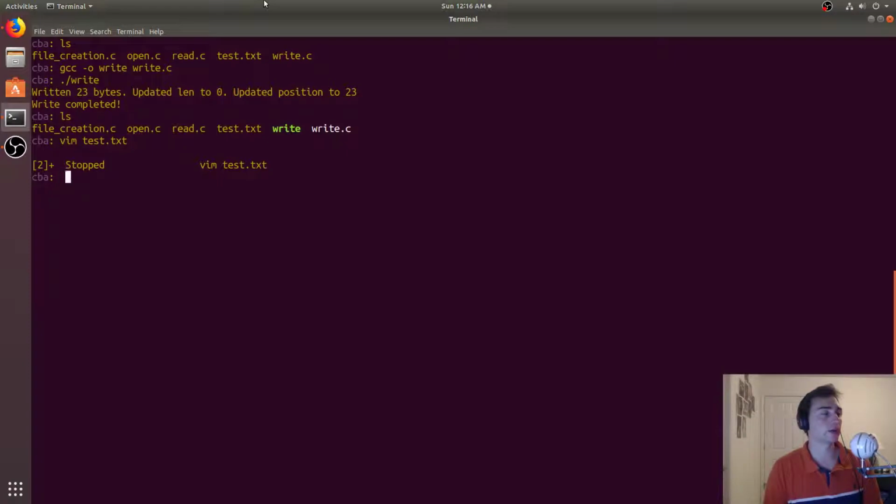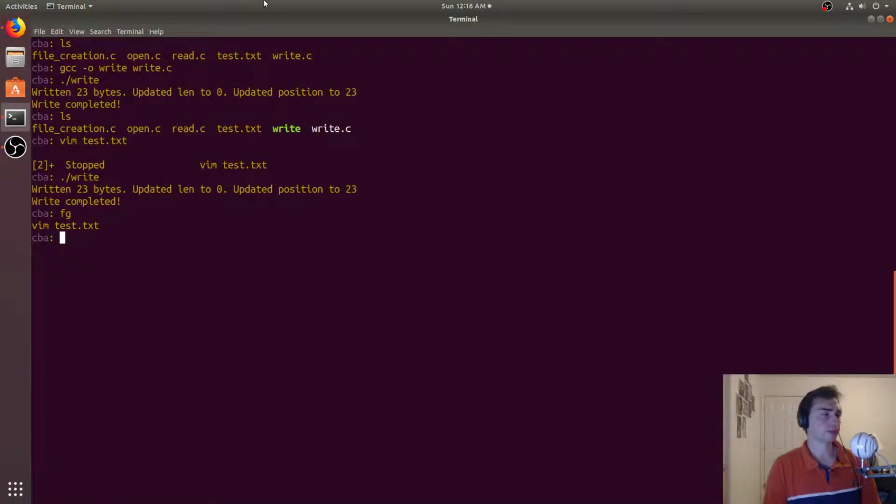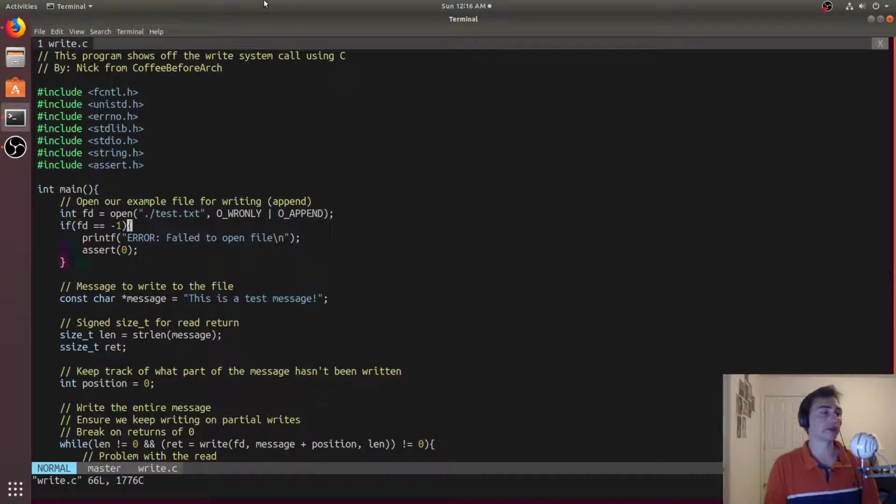And if we go ahead and write again, and we open it back up, we see that we've written another "this is a test message." So we didn't add a new line character inside of that string, which is why it got written on the same line. Okay. So what if we wanted to clear the file contents first?